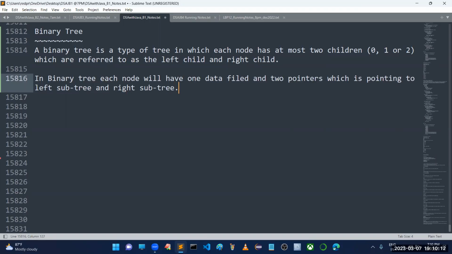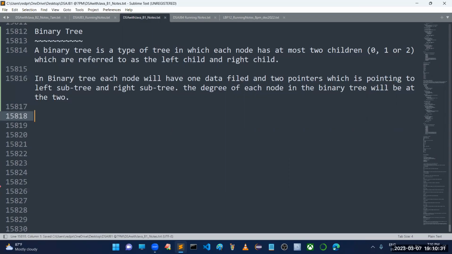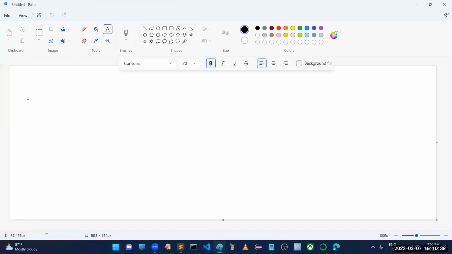Now, already we discussed the degree, right? The degree of each node in the binary tree will be at most two. At most two, like this we have. So let us take one example for this binary tree. Example one for binary tree.